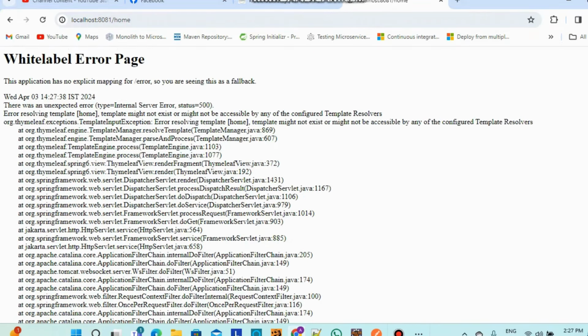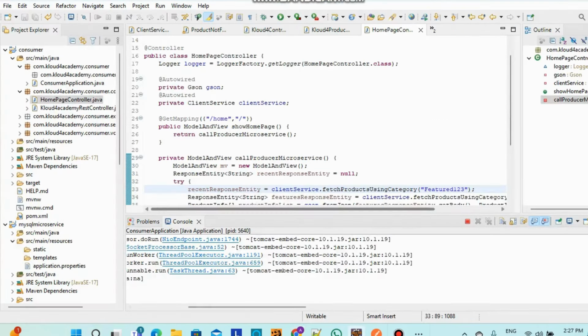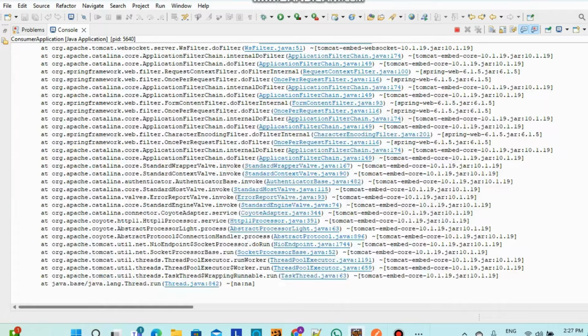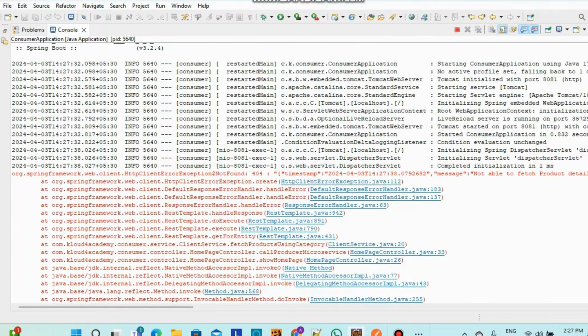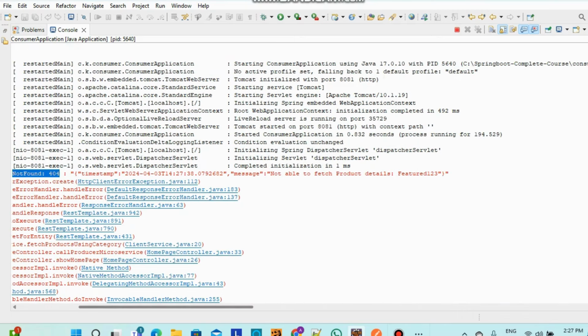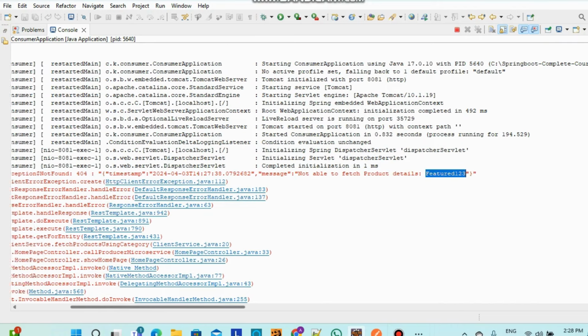Now the error is happening. See, because we are not handling the error in the UI, that's why this error is coming. If you see here, timestamp, not found 404 error, and then the message: not able to fetch product details feature 1, 2, 3. For this category it is saying not able to fetch the product details.